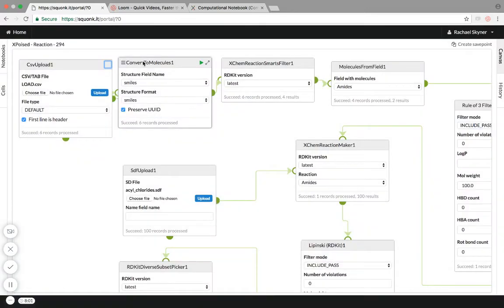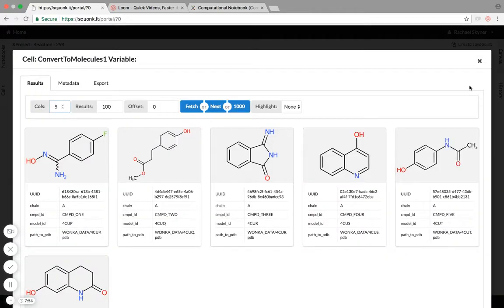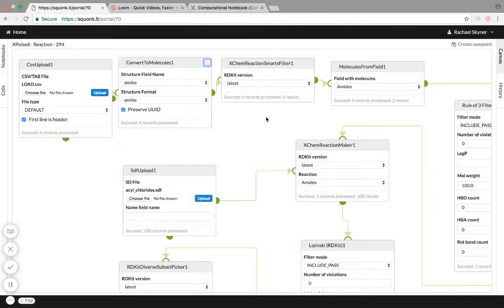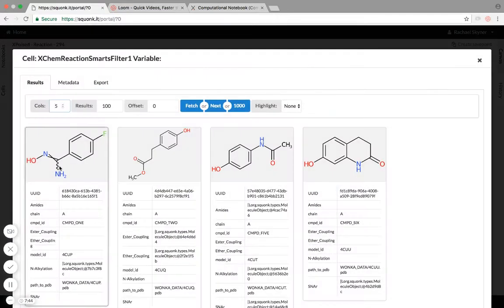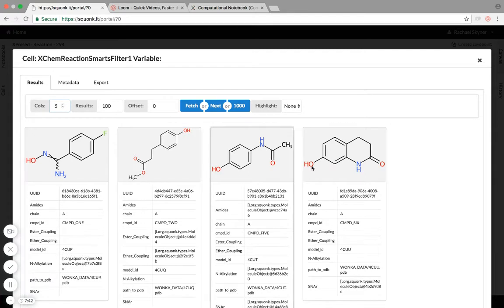So the first thing we're going to do is convert those smile strings into molecules. This is an RDKit script. And there you go, we've got some nice pictures of some molecules from those smile strings. So next, we run a poise reaction filter on the structures from here, and we pull out the molecules that can have some chemistry done on them. And in this workflow, we're going to concentrate on this molecule, which is paracetamol.